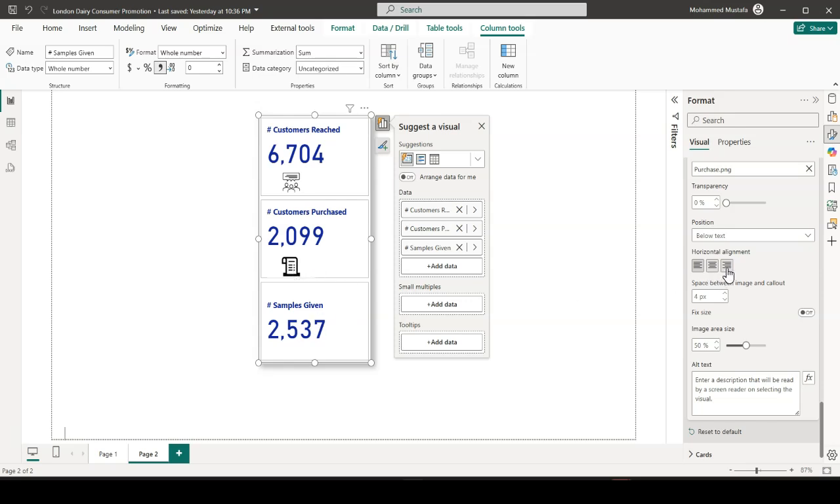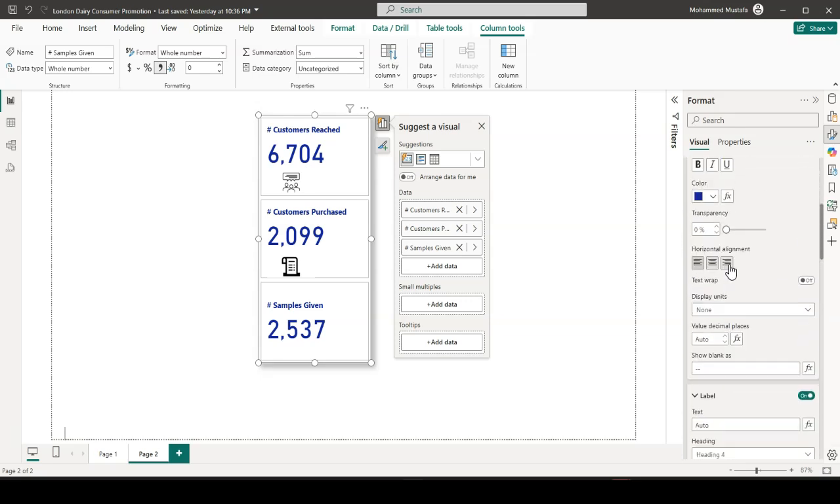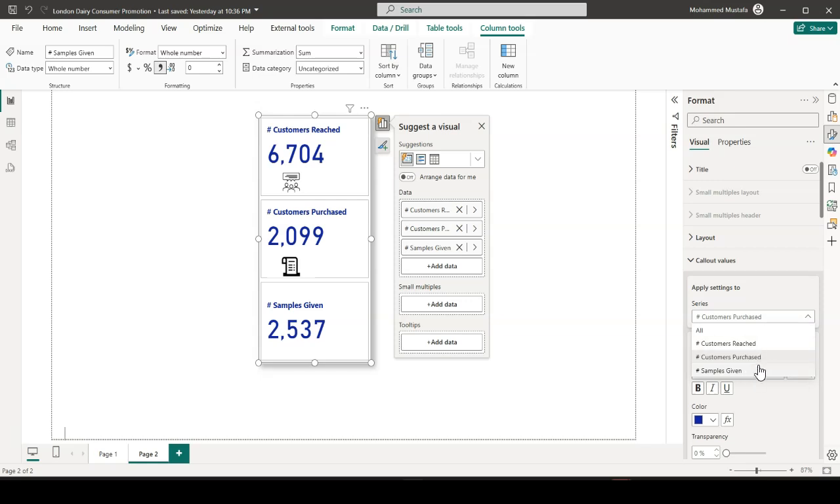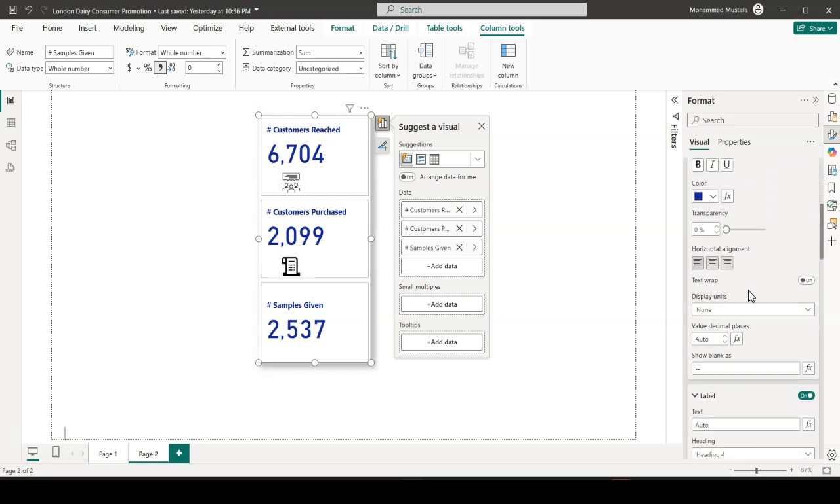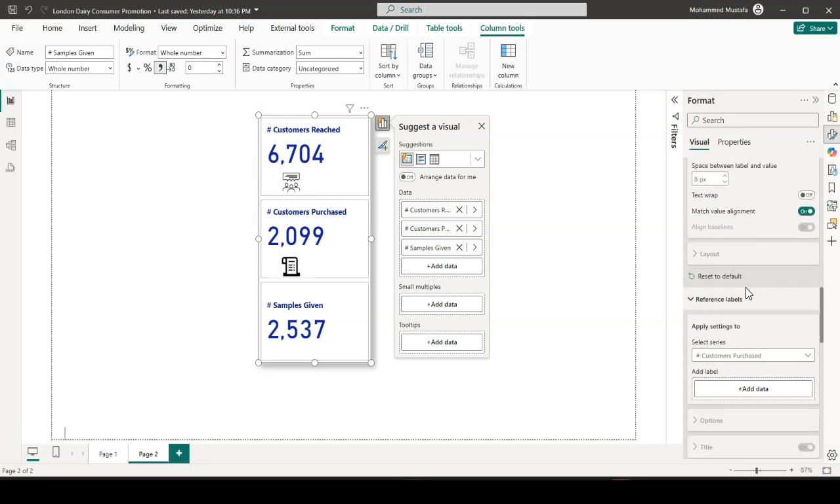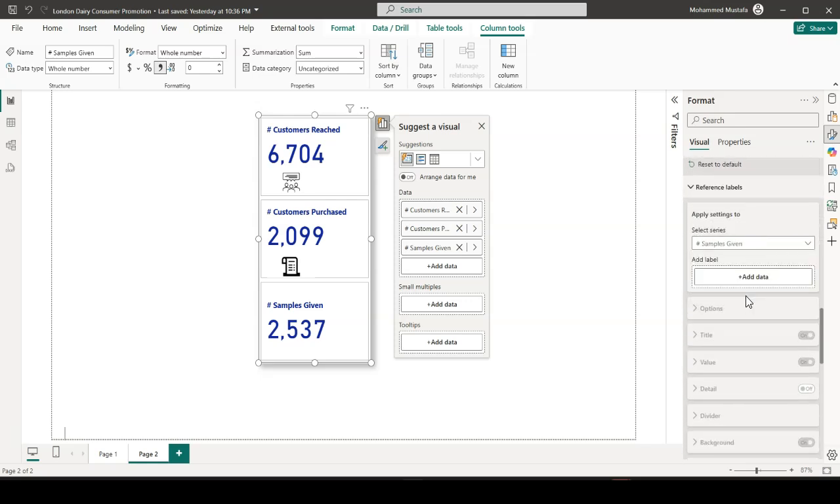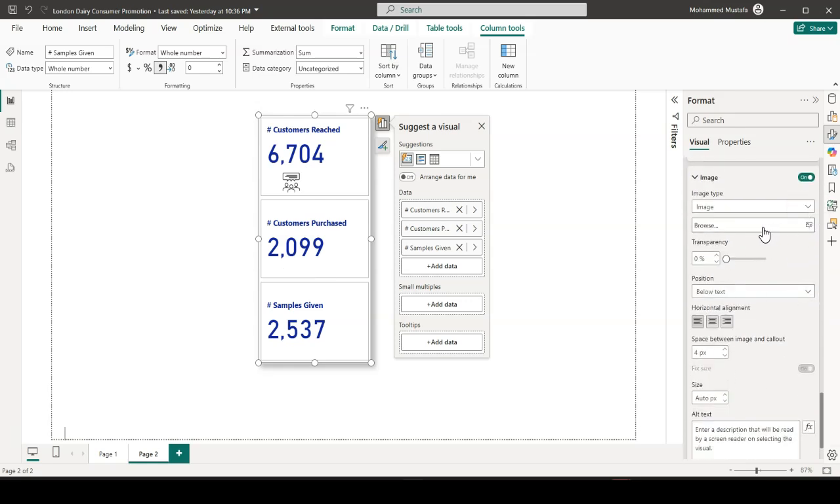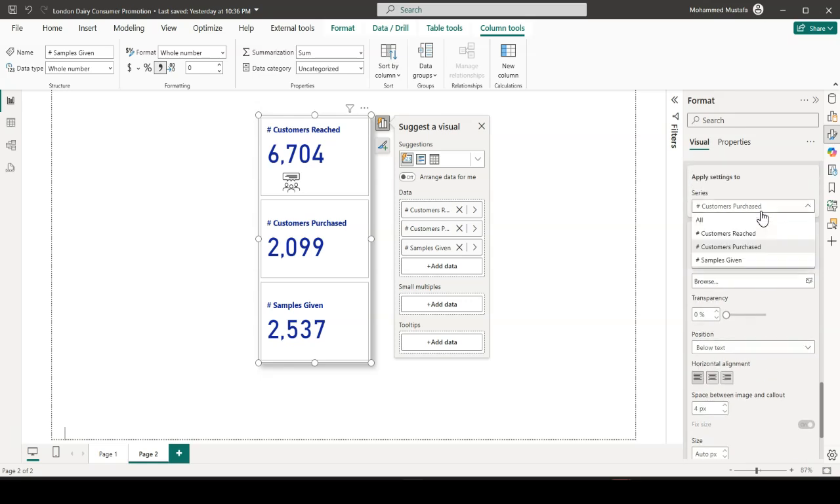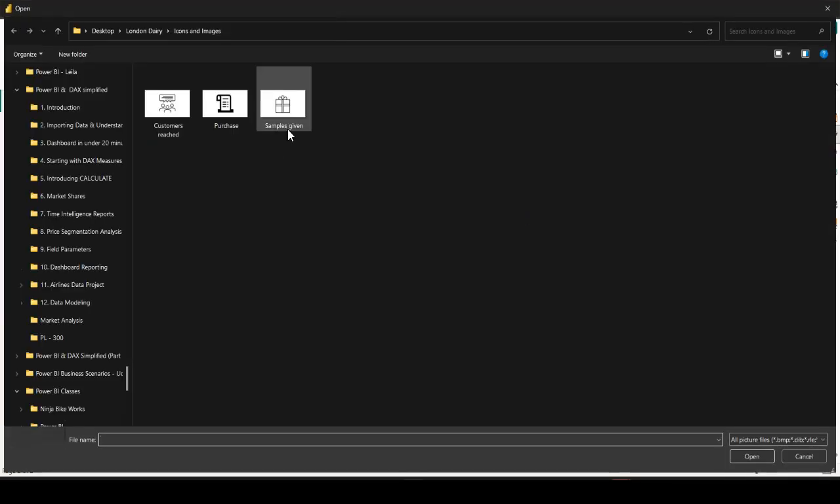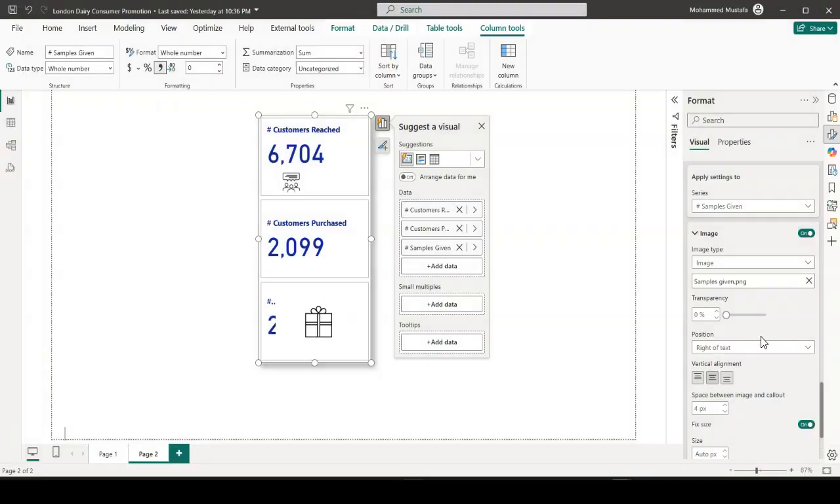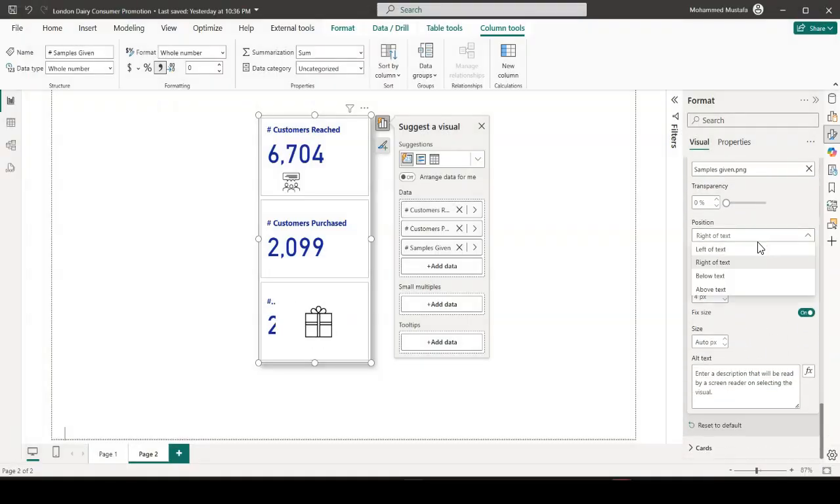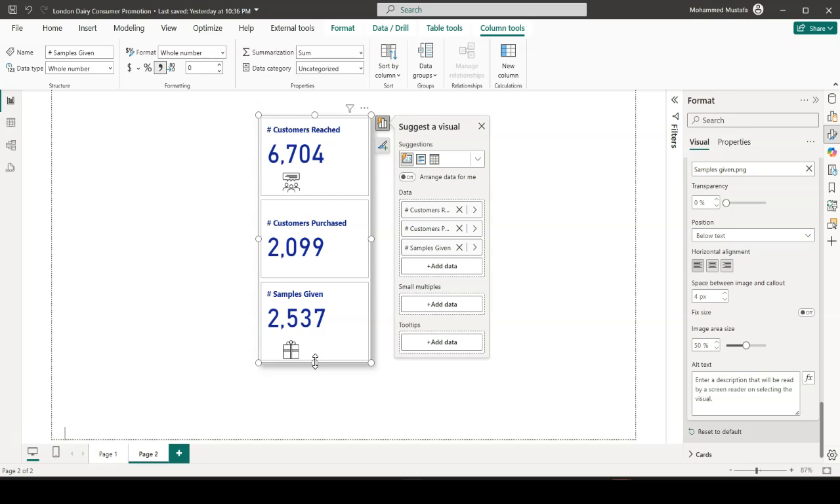Now the last one, which is samples given, let's go back to call out values. The last one is samples given, and I'm looking for reference labels. So we'll choose samples given here. Now we'll change the image. I also need to set this to samples given first. Enable image, click on the image, samples given, click on open, and let's format this. We want it below the text, and we need to disable fixed size. So far so good.